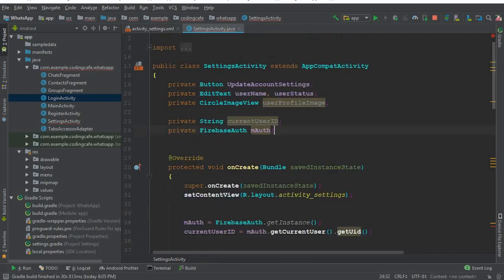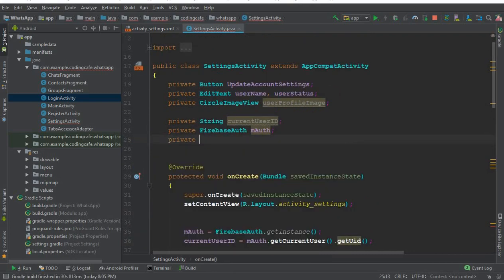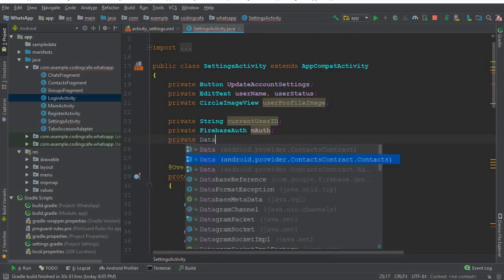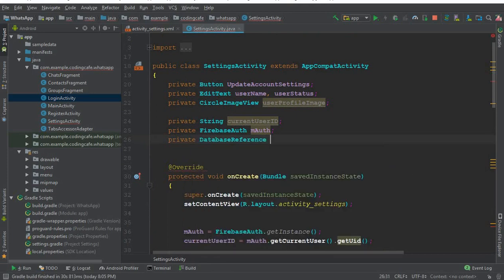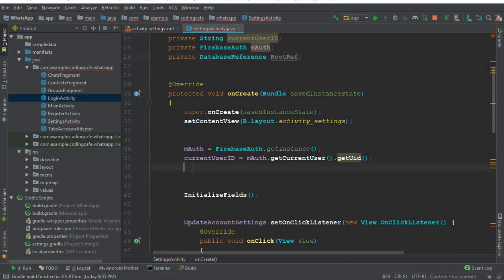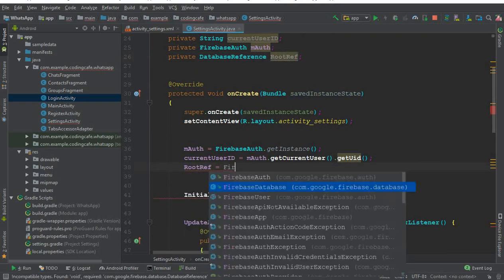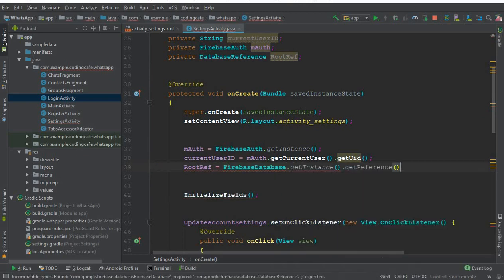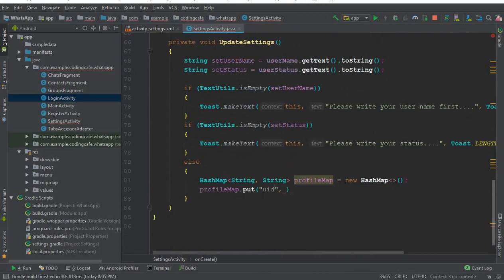Let's create a Firebase database reference also, which we will need to save the data inside the Firebase database. We can call this root ref, which means root reference, and here we can say root ref equals to Firebase database dot get instance get reference. And now come down here, and here we can say current user ID.